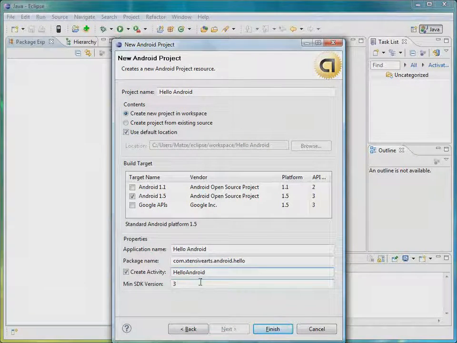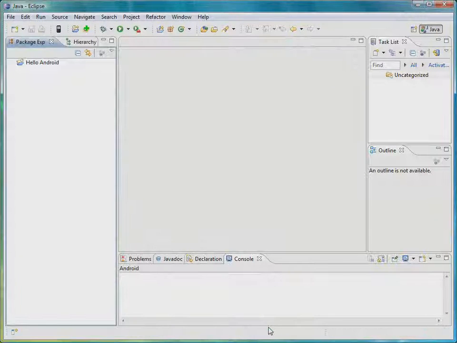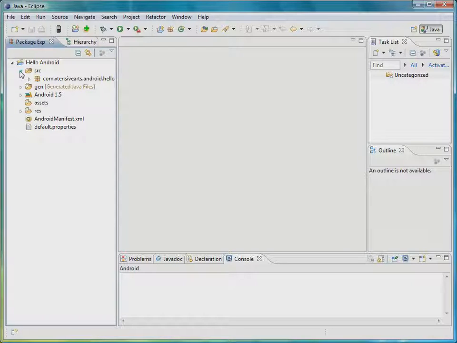The Min SDK version was automatically filled in when we selected Android 1.5. So that's all the information we need on this page, and we can click Finish. Now you can see Eclipse has created a project for us. You can go here in the Package Explorer and twirl down those folders. What you see here is a source folder. Twirl that down, and under that source folder you see our package. It's com.extensivearts.android.hello for me.